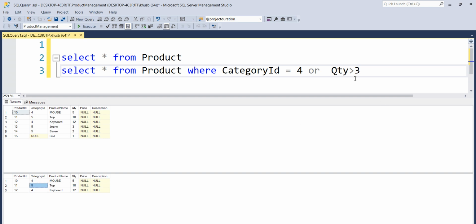Why? We haven't selected this category ID. I don't want category ID 4, but what I have written is OR quantity is greater than 0. So if any one of the conditions becomes true, then this is going to select the row. This top does not have a category ID of 4, but it has a quantity of 10. So that's why it has been selected here.